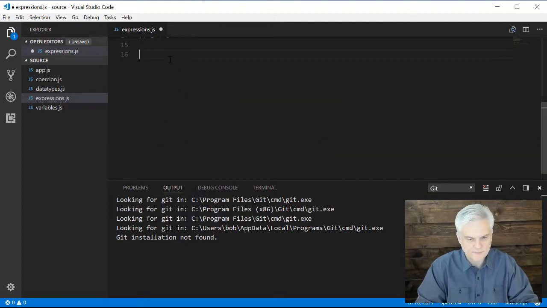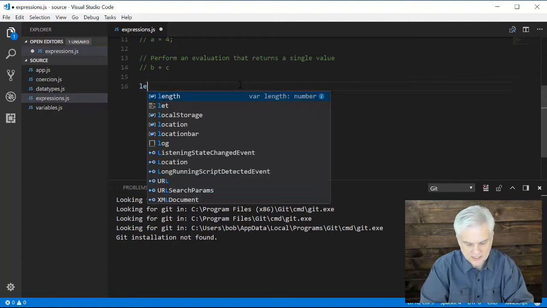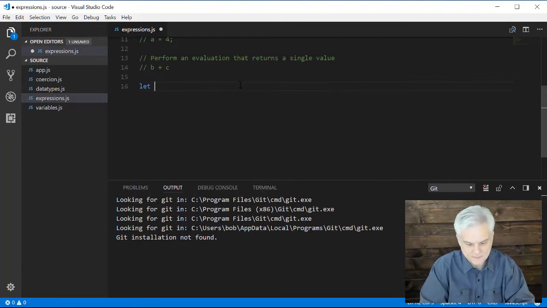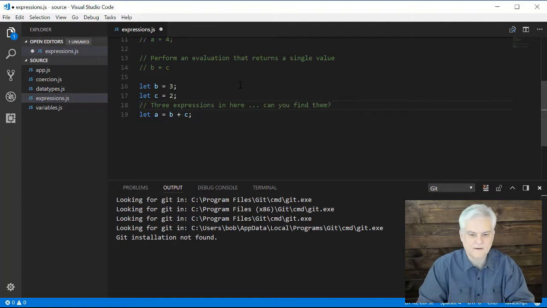All right, so here we go. Line number 16, I'm going to let B equals 3, let C equals 2, and then let A equal B plus C. Now, I just want to focus on line number 19. And I want to say that there are 3 expressions in here. Can you find them?